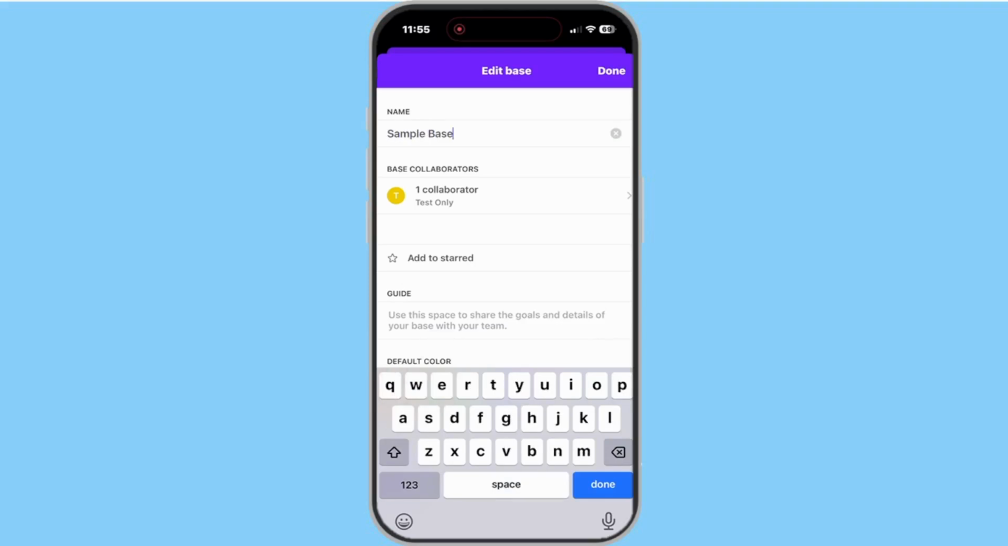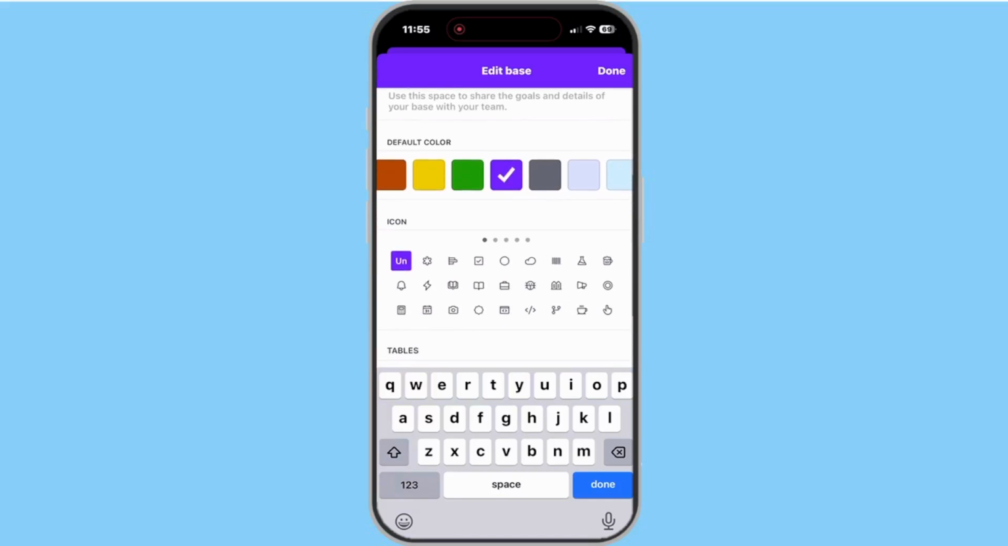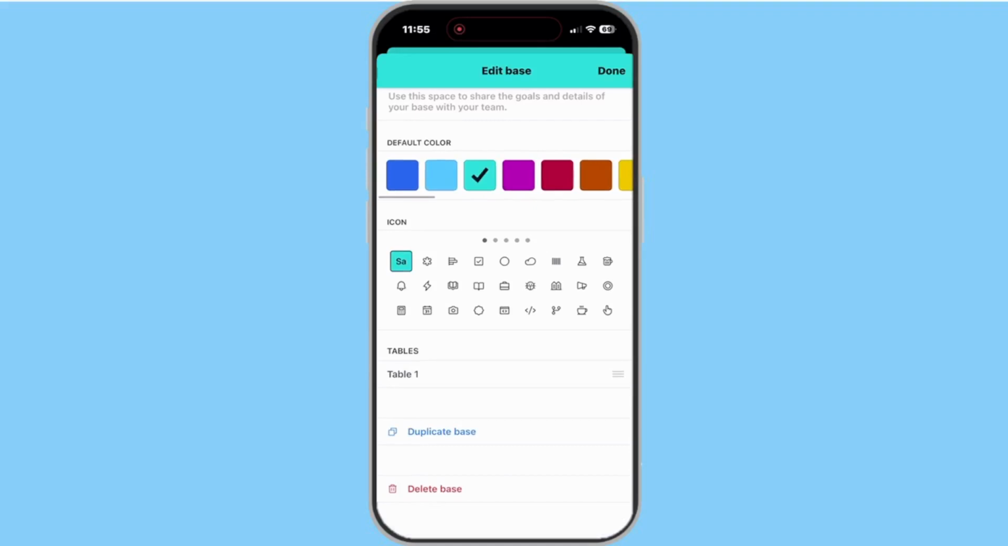While you're here, you can also choose a color and an icon if you want. These visual cues make it much easier to spot your base quickly, especially in a busy workspace. Pick a color you haven't used for similar projects to avoid confusion and select an icon that represents the base's purpose. It's a small touch that has a big impact on navigation and clarity.